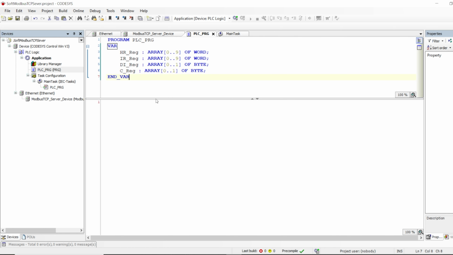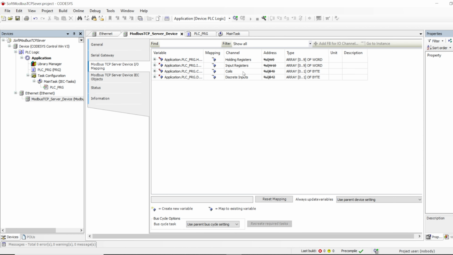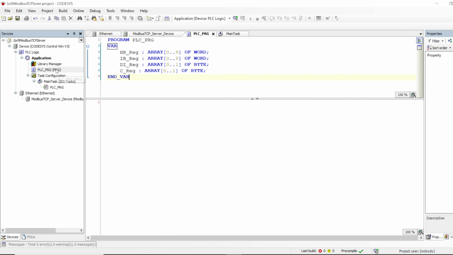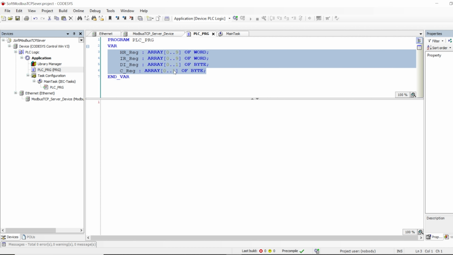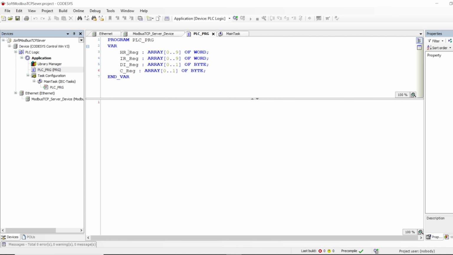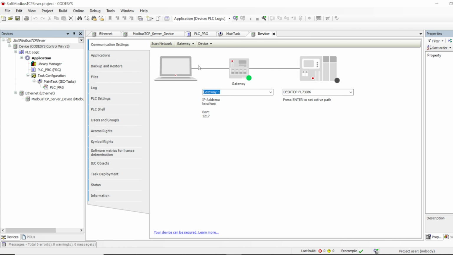Now my server is ready. I've configured it here. I've set my registers that I need. I've set the mappings as well. Now I can go ahead and upload this to my controller there, my soft PLC. To do that, I'll double click. First of all, you need to confirm that your controller is running. Remember, we said it runs for 2 hours, then it will stop. To use it again, you need to restart the runtime again.